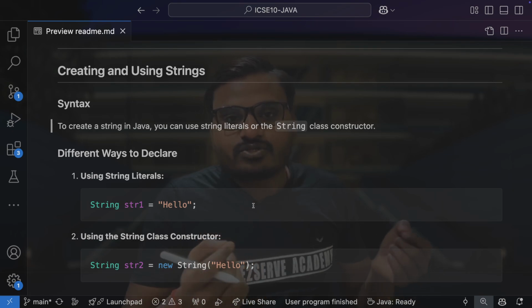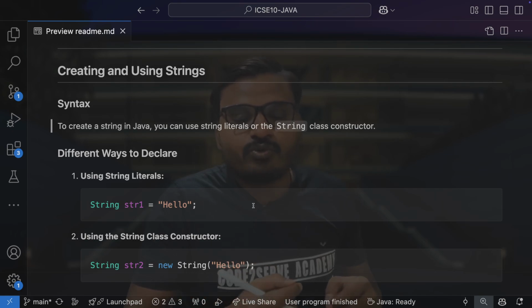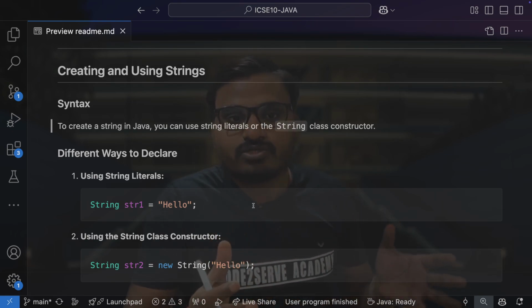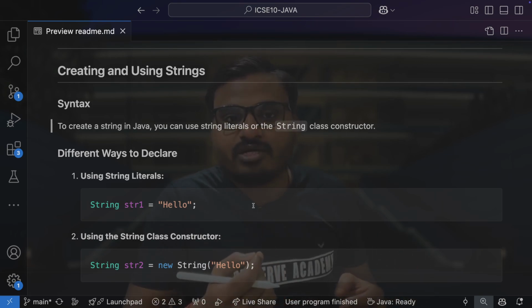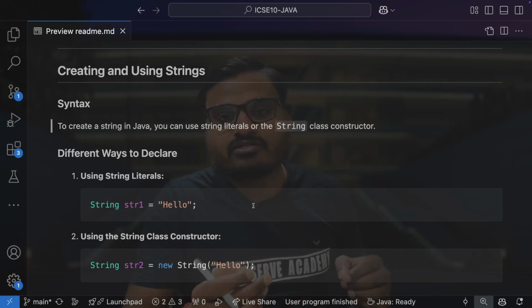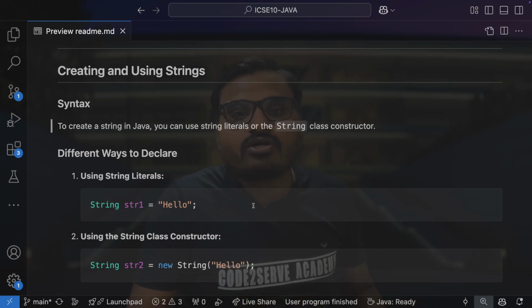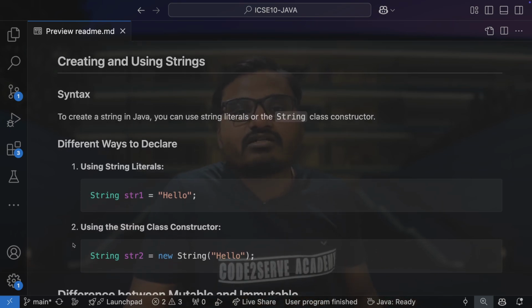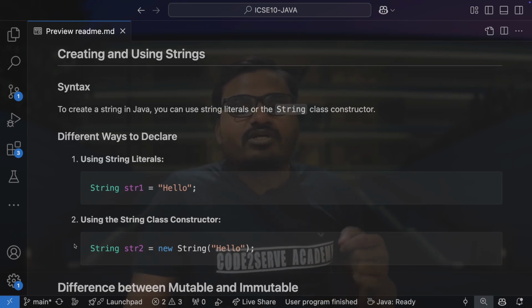Once we write string and then the variable name, and as I already told you, we can store the string using the double quotes. So here we have to write string and then the variable name and then the value to it, that is using string literals. So using string literals we can declare the string, or using the class constructor, that is using the new keyword. So let's see what is the difference between these two.